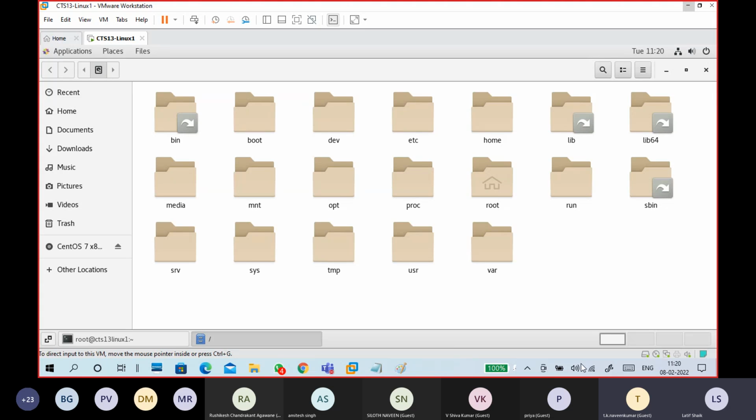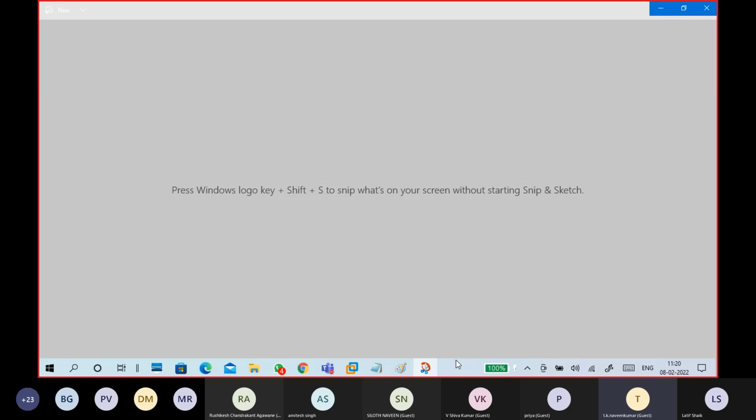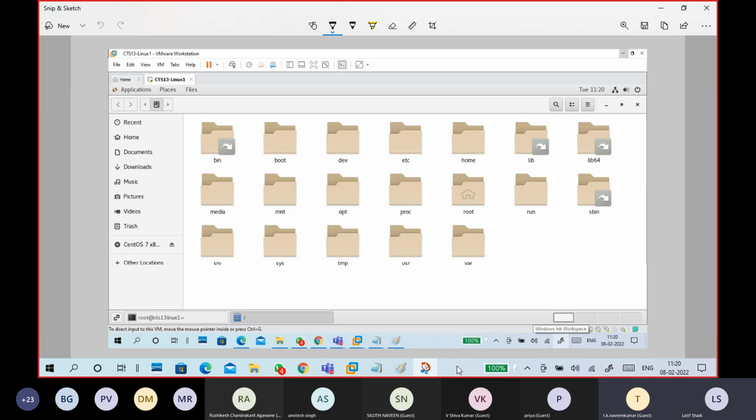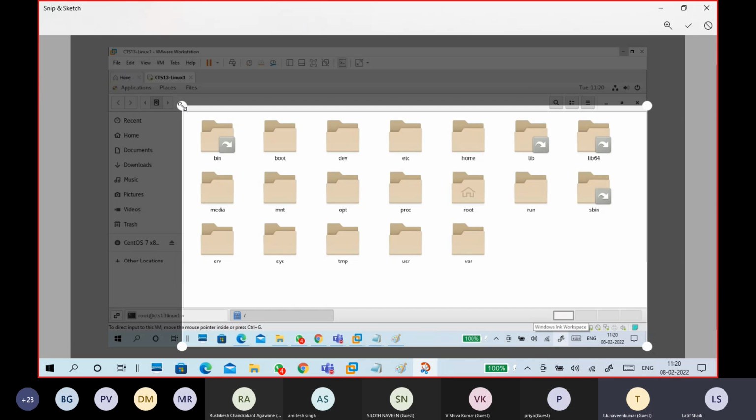What I will do, I will take a screenshot and I will try to explain. I try to show you at least. I'm not going to save anything.